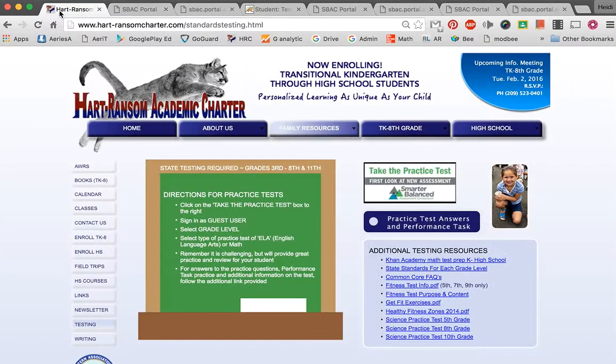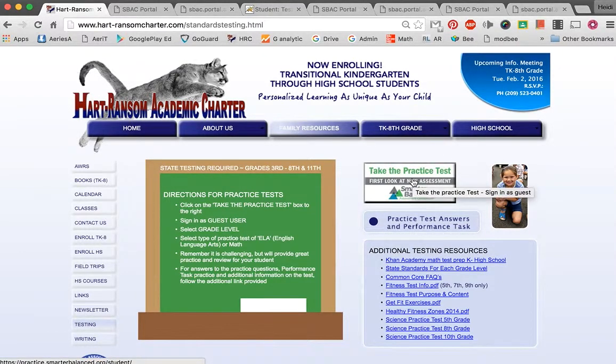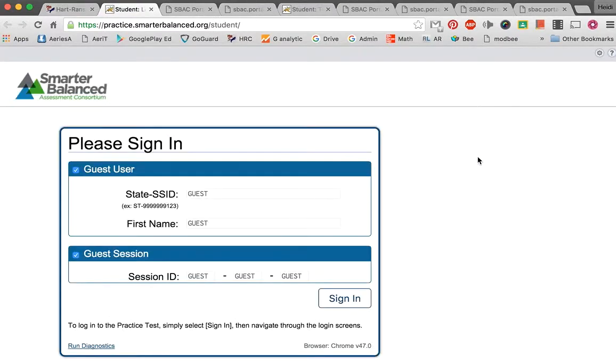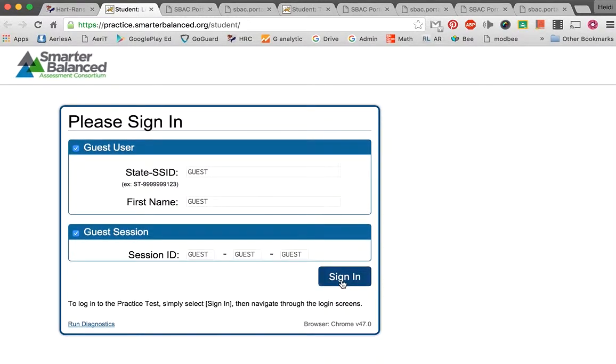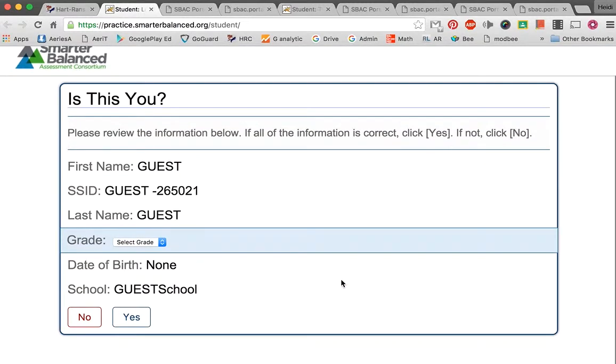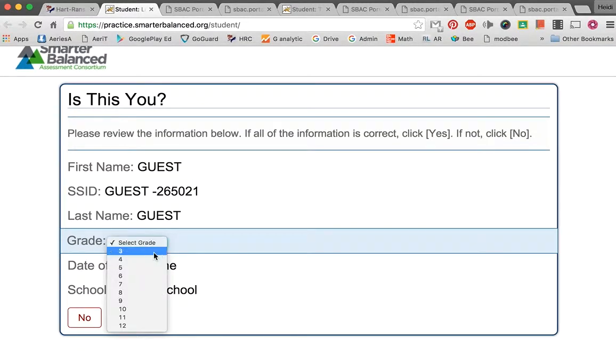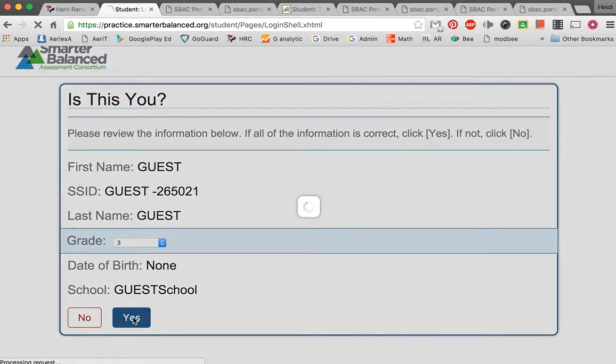You'll go back to the Hart-Ransom website, and now you're ready to take the test. Be sure that your student is with you at this point. You may also want to have the student have a scratch paper and pencil to do calculations as well. You will be logging in as a guest. So you'll click sign in, you'll select the grade level for your student, and then you select yes.